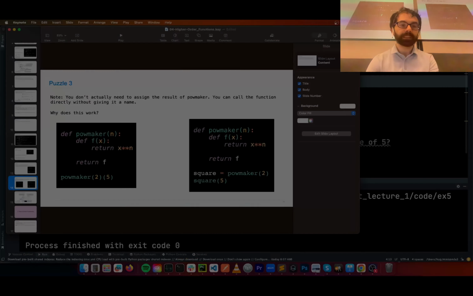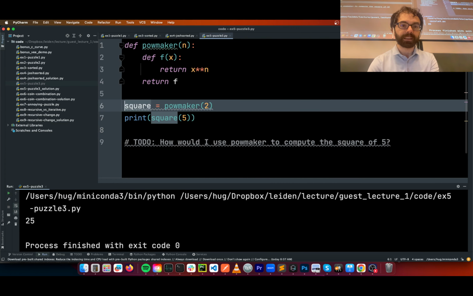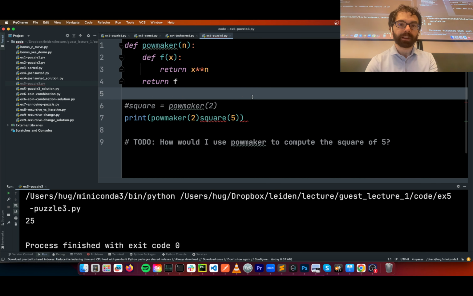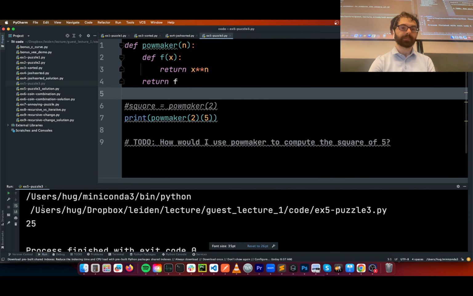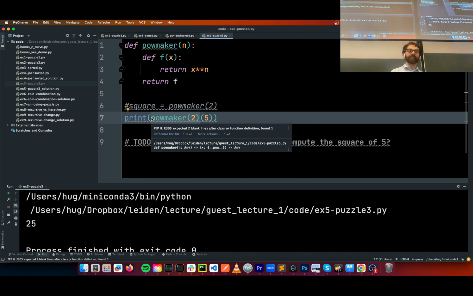Okay, so let's go back into our code though. I'm going to show you real quick that really I can just do this. Print PowMaker(2)(5). So when I run this code, it really just works. I get 25. And the reason is that this right here, what is that? The thing that I'm highlighting, that might be kind of hard to see. It's not so bad.